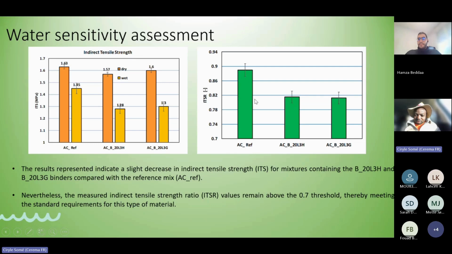So as you can see, for the reference concrete produced using only bitumen, we have a higher ETS ratio, and for specimens produced with biobased binder, we have a slight reduction of the ETS ratio.